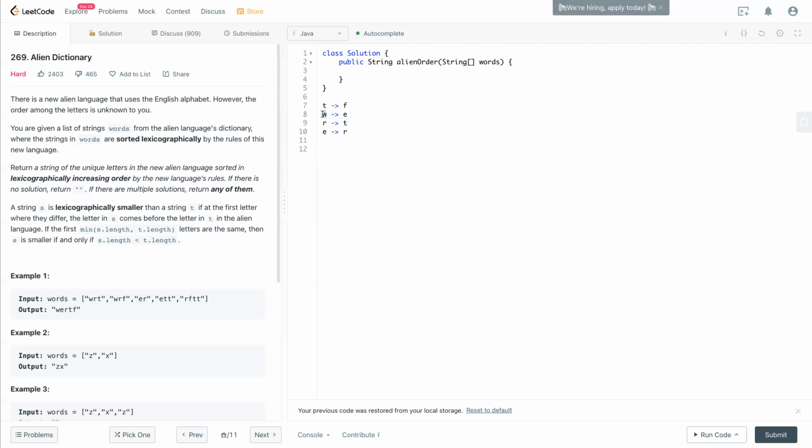Only W doesn't have any in-degree. Any of the other ones have in-degree, like R, whose in-degree comes from E. What does in-degree mean? If T is smaller than F, then F will have one in-degree. So only W doesn't have in-degree. That means W should be the earliest one. So now we have W go first.